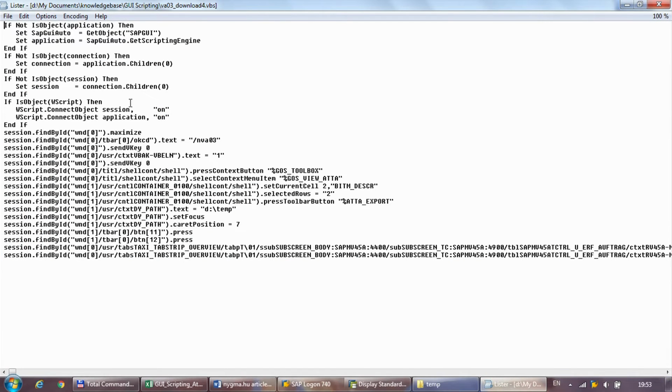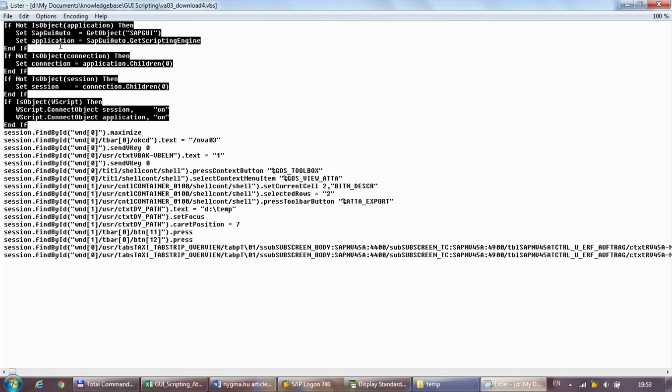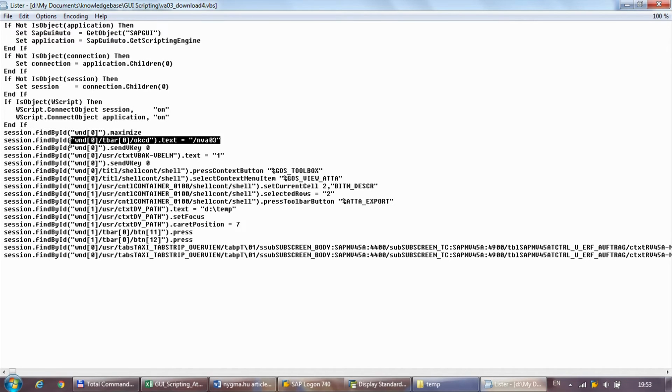Sorry, back to the code. As previously, we can ignore this beginning part of it. It's only about setting up the object. Next thing is maximize the window, call the transaction VA03, press enter. This is to go in. This is where I put the order number in.